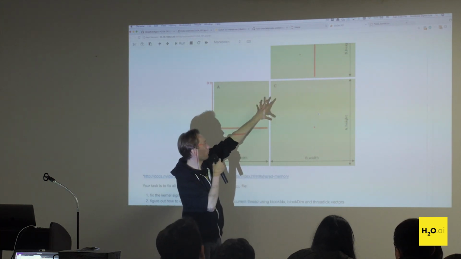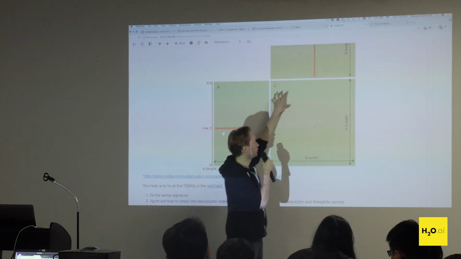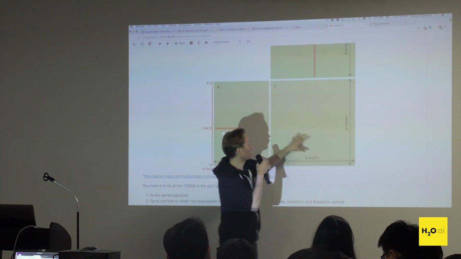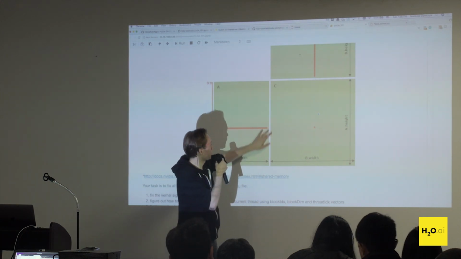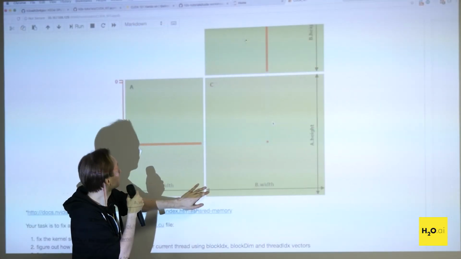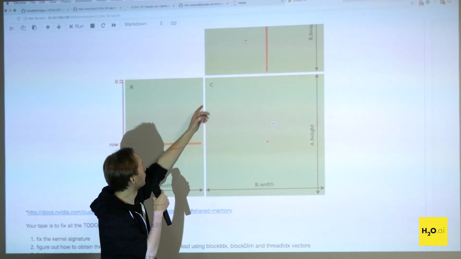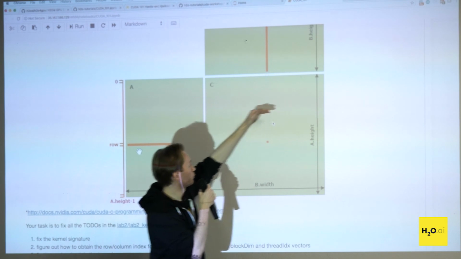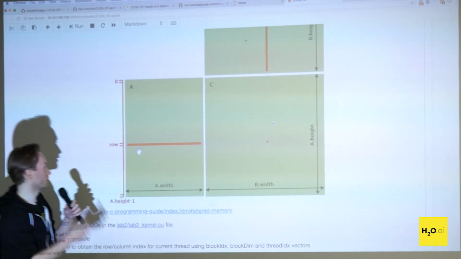So now what you need to figure out is how many blocks you need to actually compute the whole matrix. And how you do it is you take the height of the output matrix and divide it by 16, and do the same thing for the width, and you will get the number of blocks. Does it make sense? No.